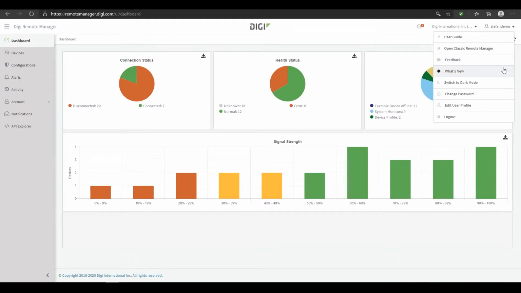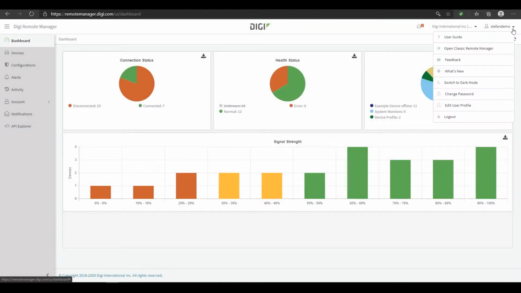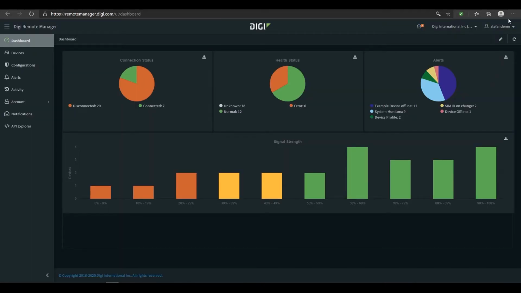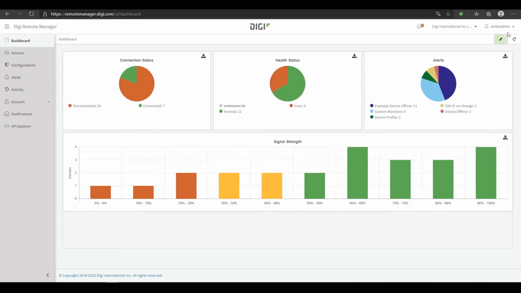If you click on the What's New section, you will see all the information for the new features and functionalities for the latest release of Digi Remote Manager. You can also see the latest release notes from the What's New pop-up by clicking on View Detailed Release Notes. You can change your view of the platform to dark mode by clicking on Switch to Dark Mode. You can also change it back to light mode by clicking on Switch to Light Mode. Your last three options are to change your password, edit your user profile, and log out.